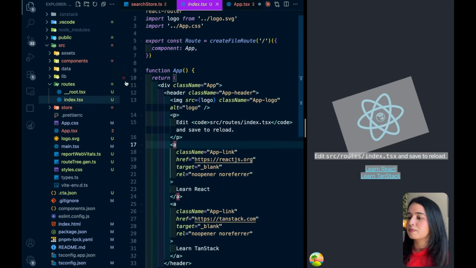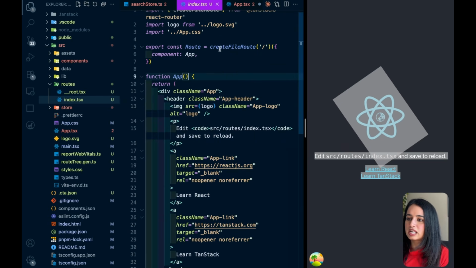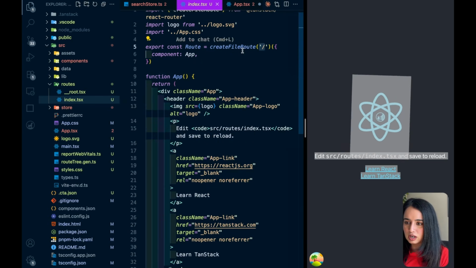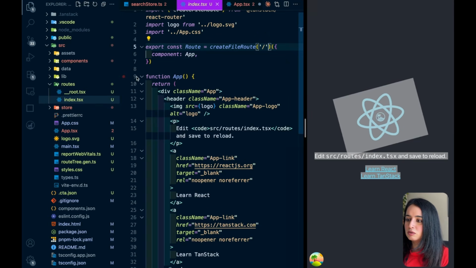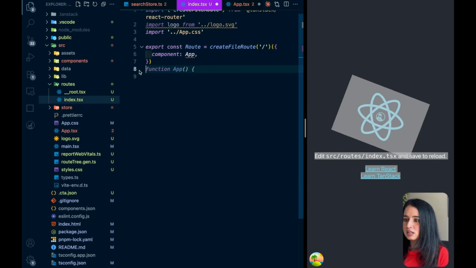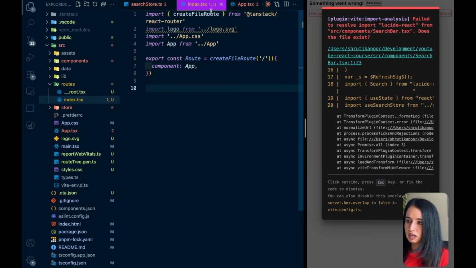So for us, don't worry about this. There is nothing changed. It just says that create file route. The default route here is the /homepage. That is your index page. So we're just going to get rid of this and import app from, because we already have this done. Perfect. And we also don't need this logo.